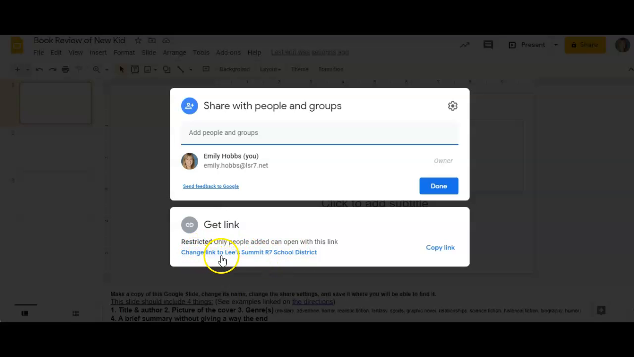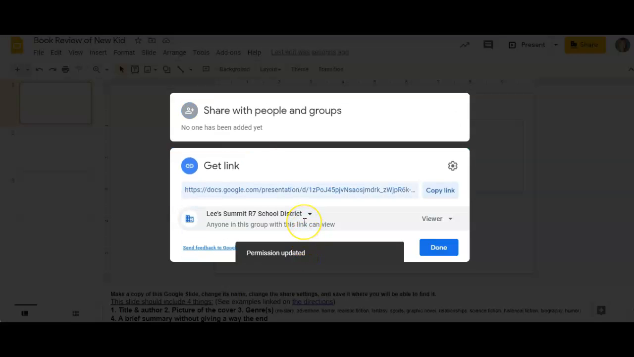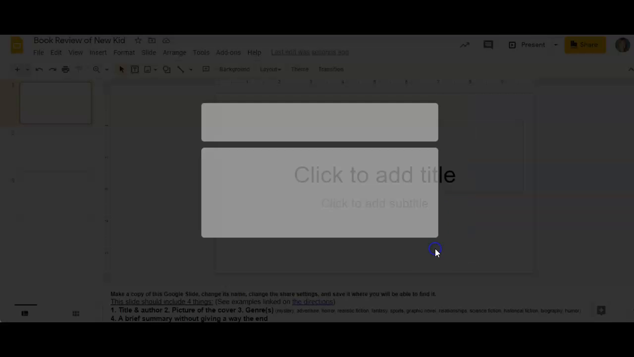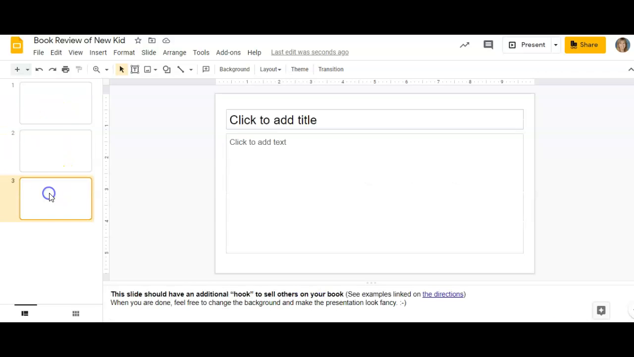You want to change the link to Lee Summit R7 School District right here. So you're going to click that link. Now anybody in the Lee Summit District who has the link will be able to see it. And when you're ready to copy it, you'll do copy link here, but we're not quite ready to do that yet. So at this point, there's 3 slides, 1, 2, 3.